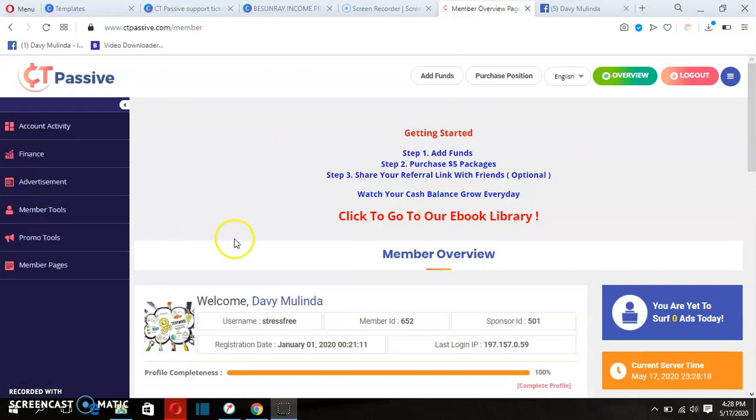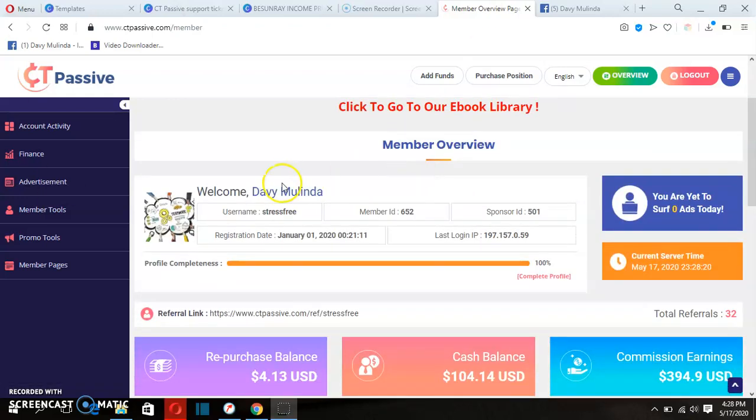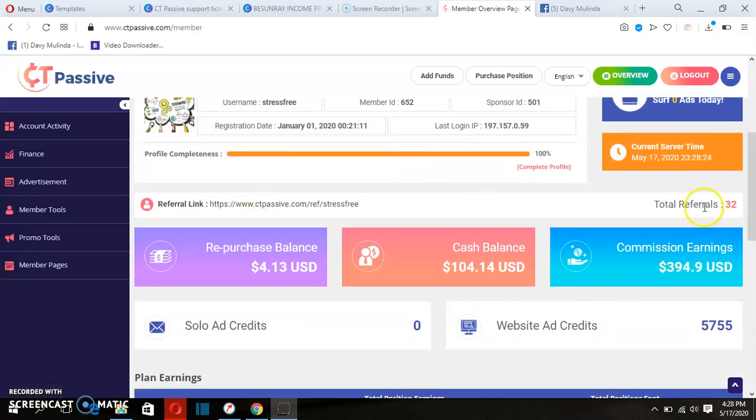So as you can see, I've logged into my account. This is my name, my username. These are my balances so far. I have $4 in the repurchase. I just bought packs a few hours ago. This is my cash balance.